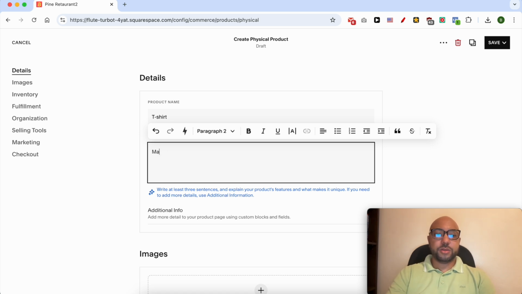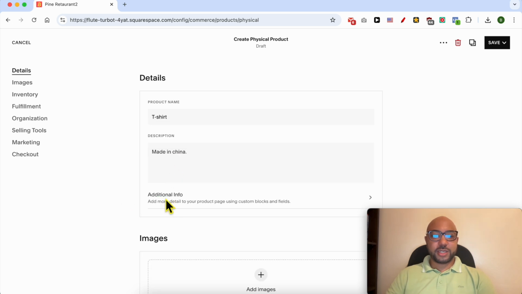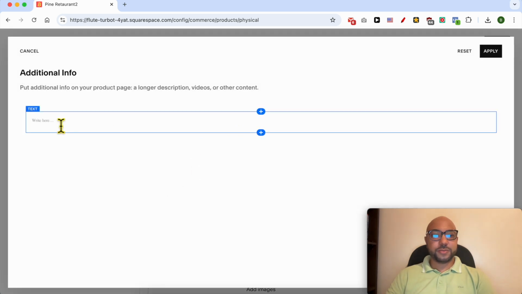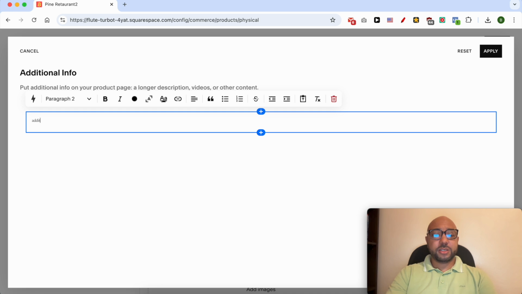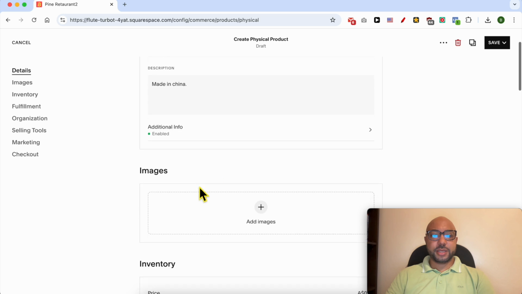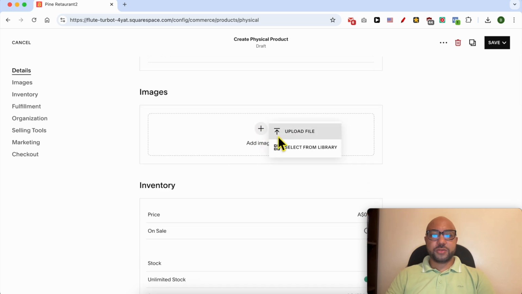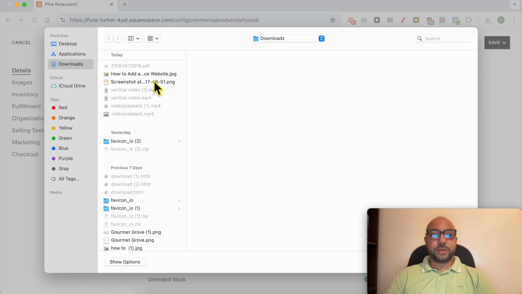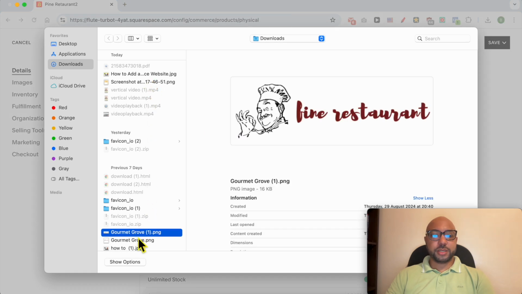Here, just describe your product, for example, made in China. You can also add additional info here. Click on apply. You can upload an image from your computer or from library. I will go with one from my computer.